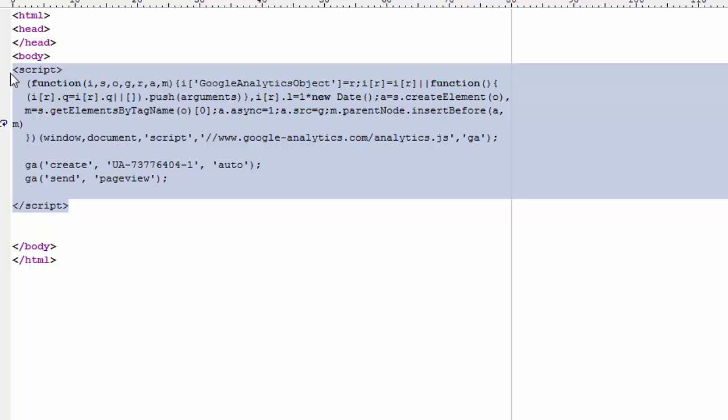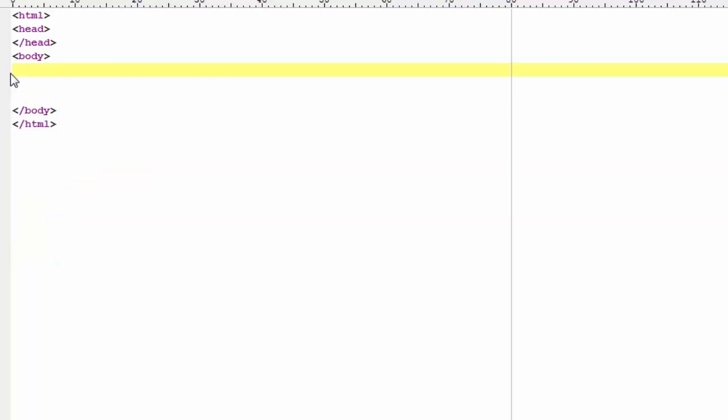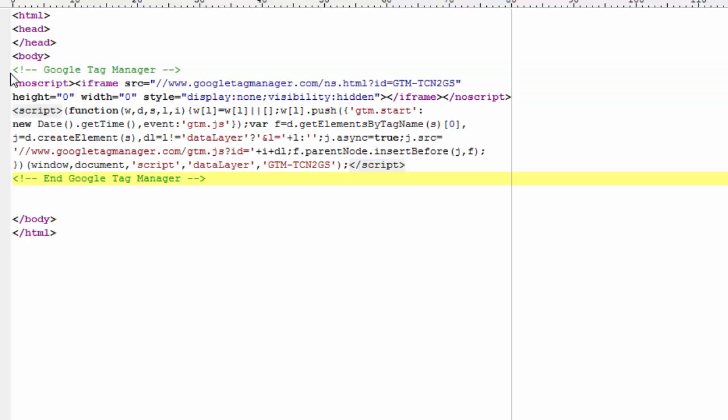In this case, let's add it through our template. So we're going to delete the Google Analytics tag. We don't need it anymore. So that's that gone. And instead, we'll paste in our Google Tag Manager tag. So we'd save that, and we now have Google Tag Manager loaded.